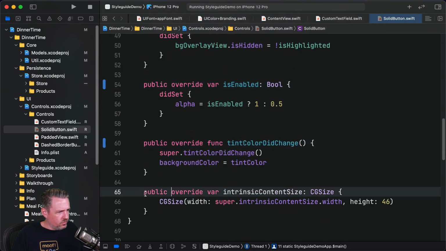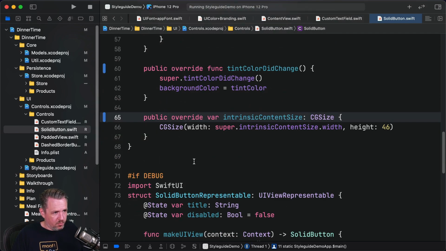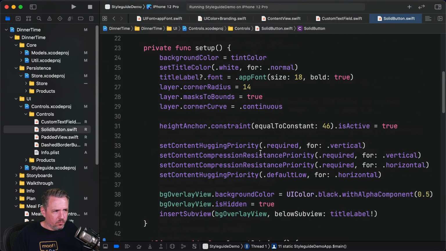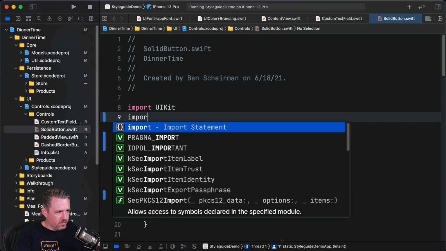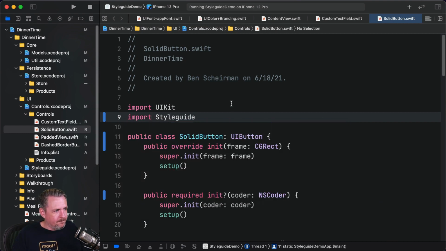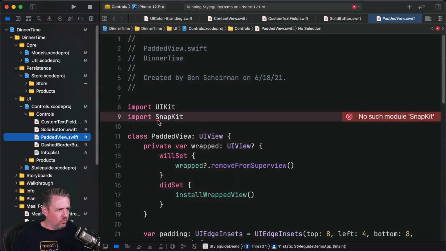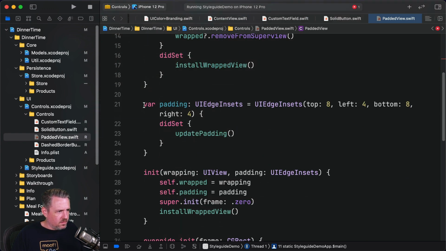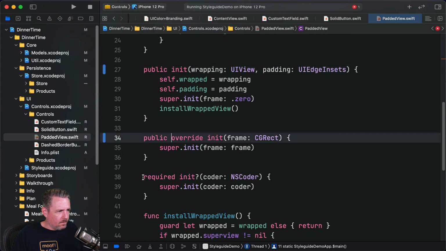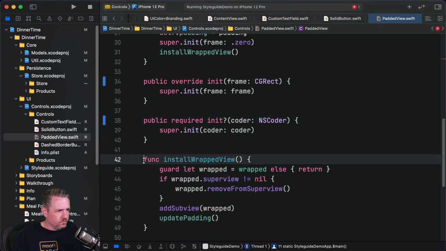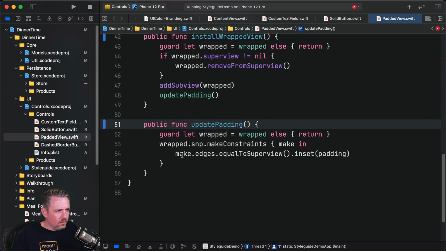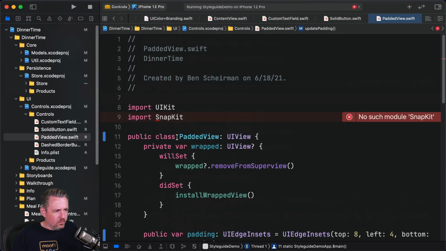I sort of feel like there should be a refactoring for this step. And did we use app font in here? We did. So let's import style guide again. Okay, moving on to padded view. I'm actually going to move over to controls so we can actually see it working. And ooh, here we found our first problem. We want to import SnapKit in this one. Let's continue with the public stuff that we want to set here. And I think that's all good.